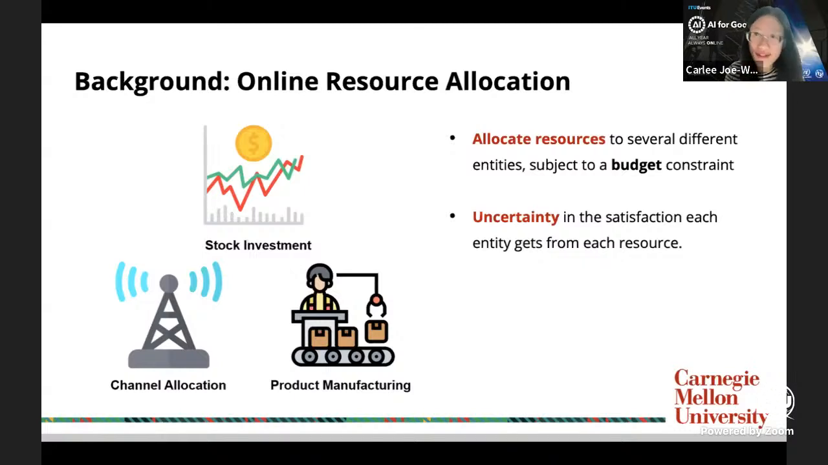And this would be a simple problem, except that there's a lot of uncertainty in the satisfaction each entity gets from each resource. For example, in the wireless setting, we may have some estimate of the quality of the wireless channel, but we don't know exactly what the quality of this channel is going to be during the time of communication. And for IoT applications, there's another layer of uncertainty on top of this, which is that we may not even have a good idea of how important this communication is.